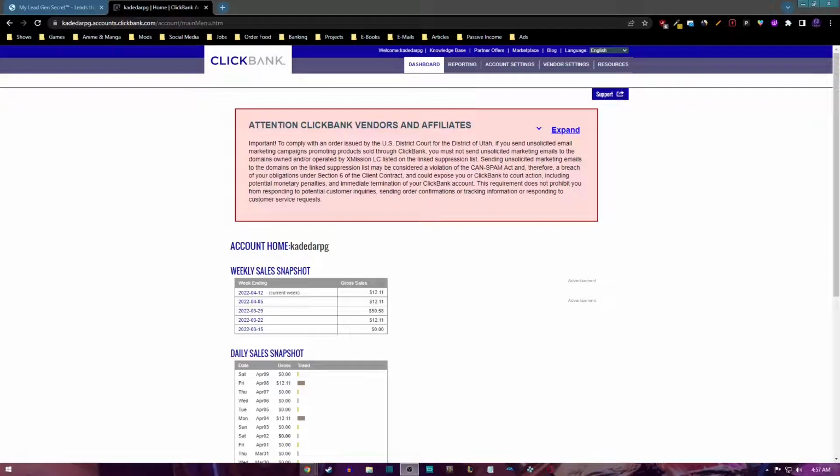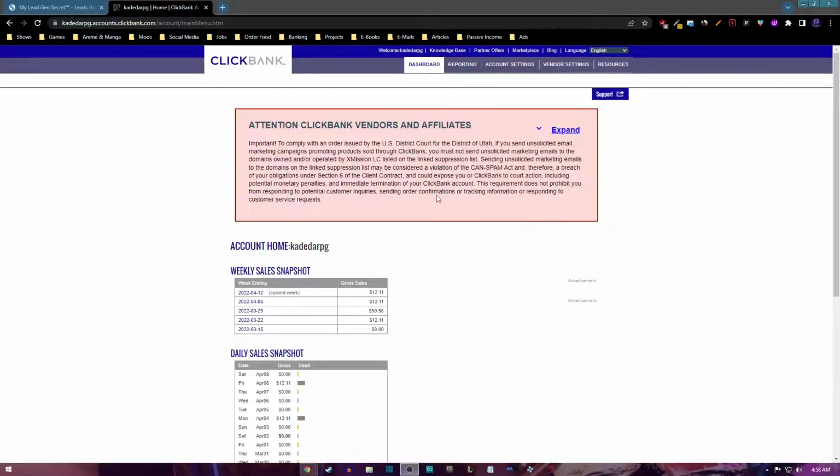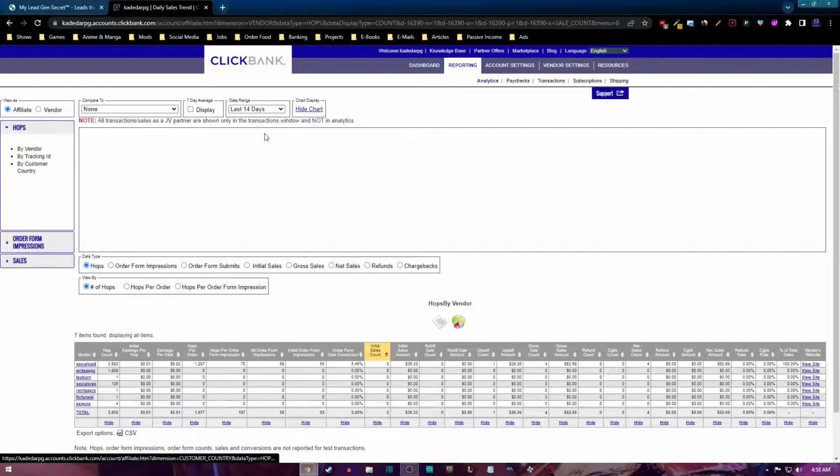Using my lead gen secrets. Here we go. Now you can see, today we did get a sale. Nice. All right, let me just look and see which account got that sale real quick.